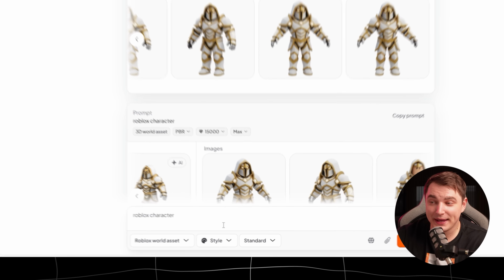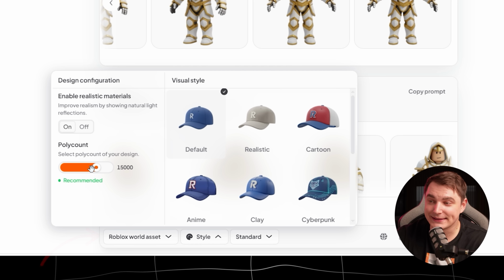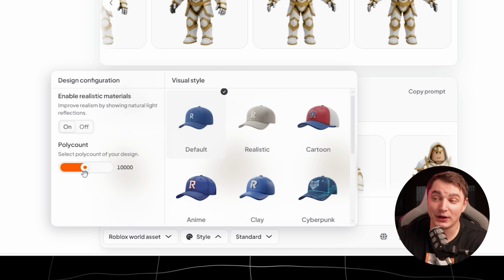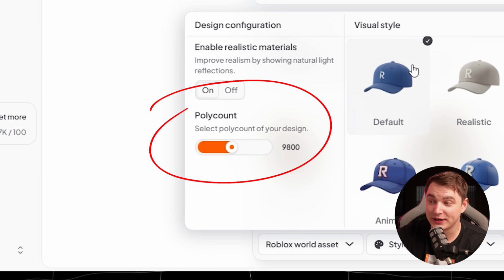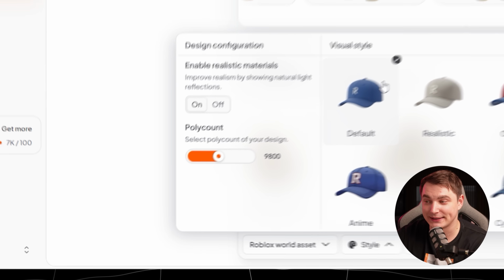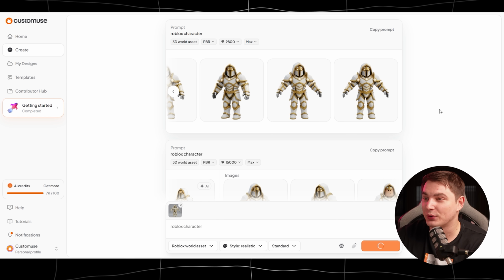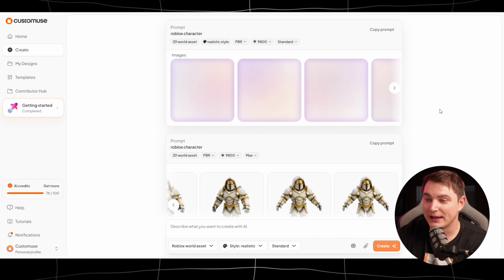Now let's move to creating a character. For this one, I'm gonna go to world assets, and I'm gonna need to set the poly count to 10K. If you don't know, Roblox characters must fit a 10K limit for head and body. So you can just go here and set it to 10K using world assets. I'm gonna go with standard. I'm gonna upload the Paladin that I created, and let's press generate.